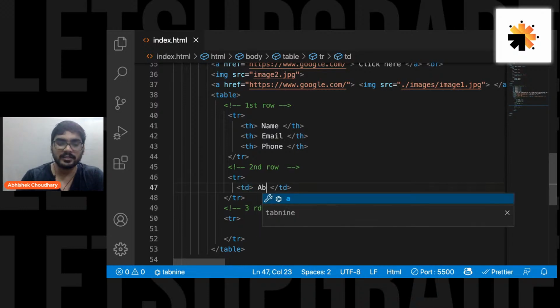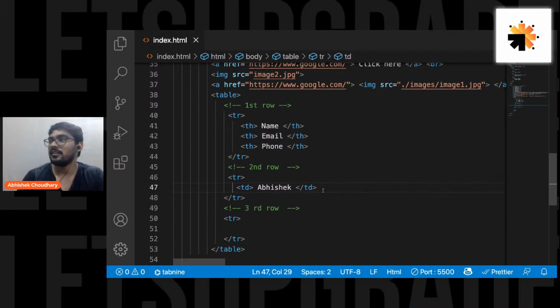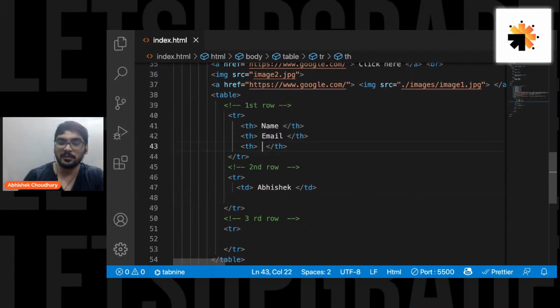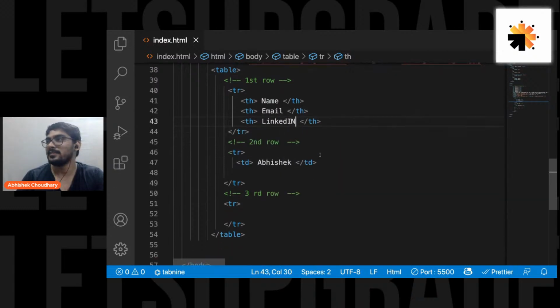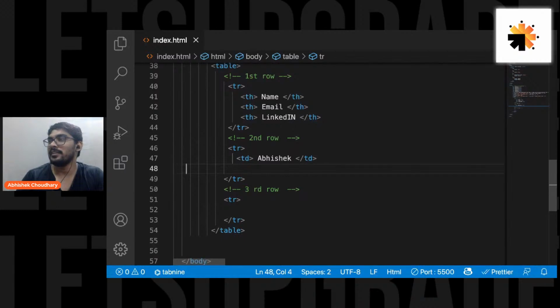So for name, let's give it a name, Abhishek. You guys need a LinkedIn username, so I'll change it to LinkedIn, so you guys can know my LinkedIn username directly. LinkedIn. Okay. So this will be my second table data.